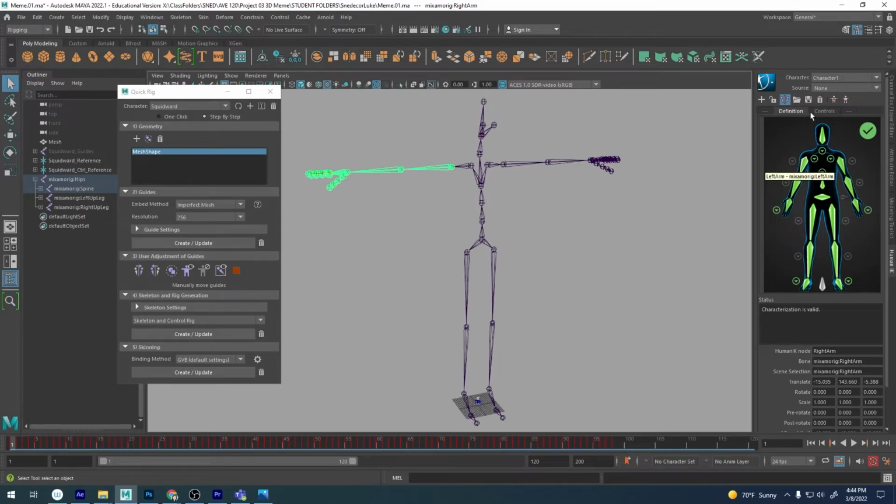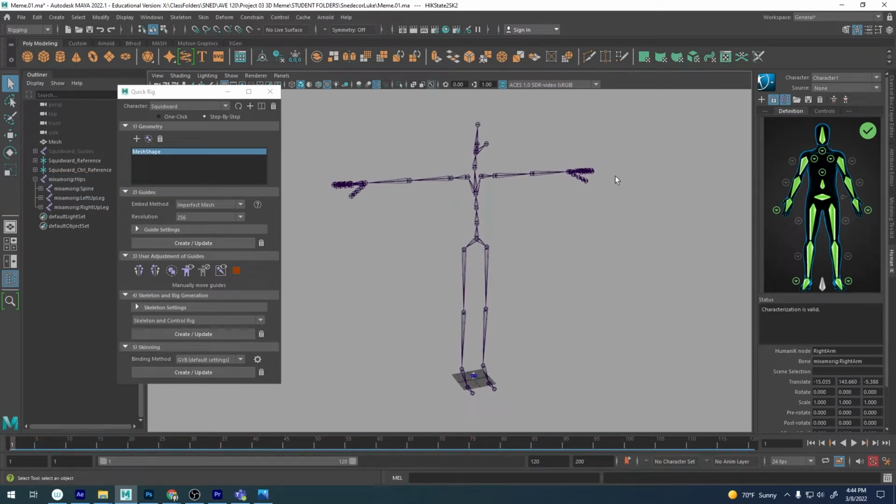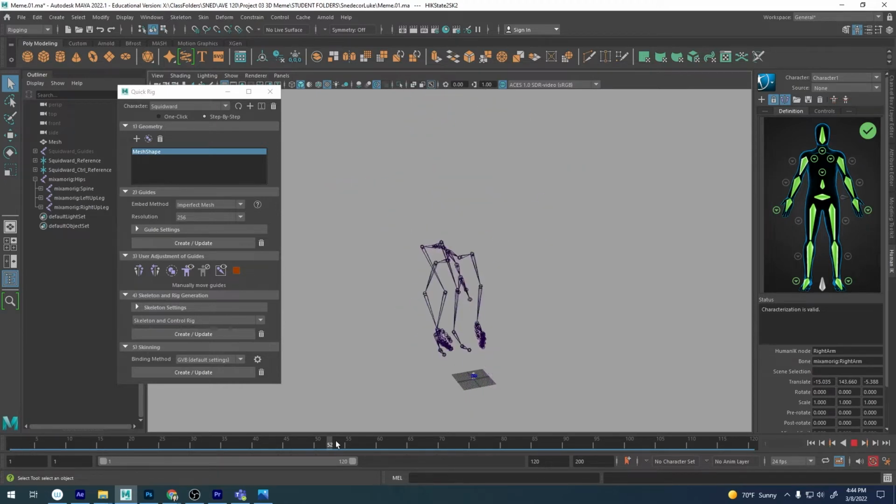And once you have that green check mark, you're going to hit this lock button. That's very important. You have to lock your skeleton definition to be able to retarget. So it's still in the T pose, but if we scrub through our timeline, all that animation is still there.